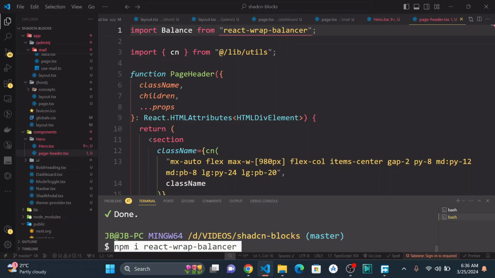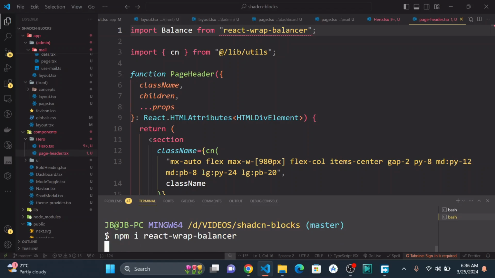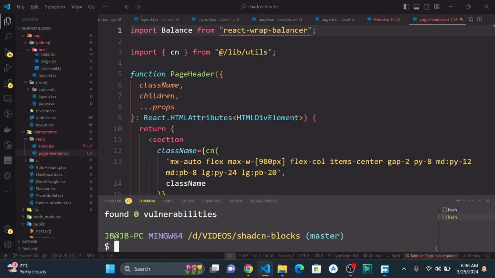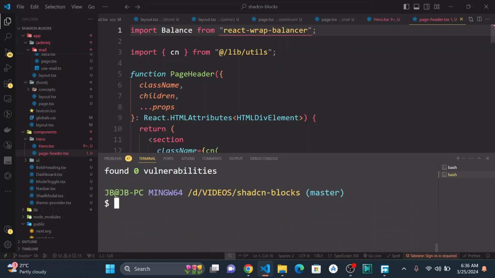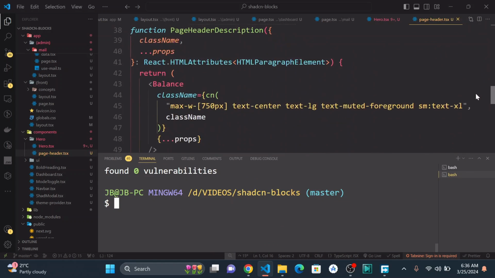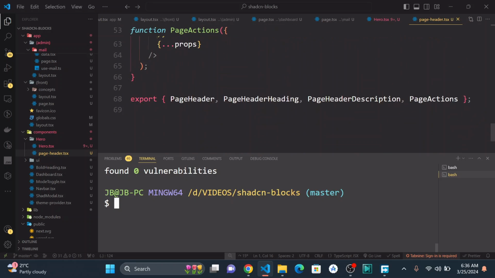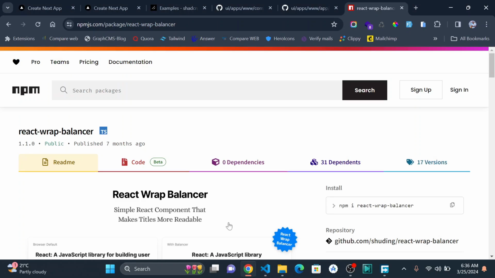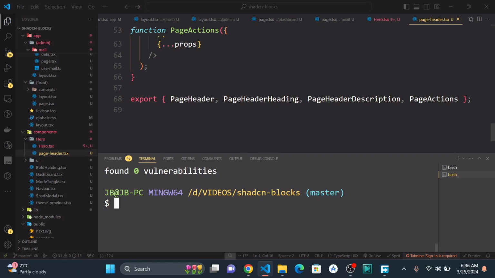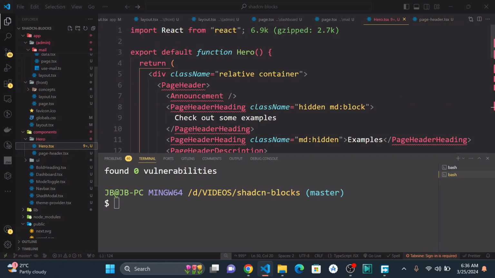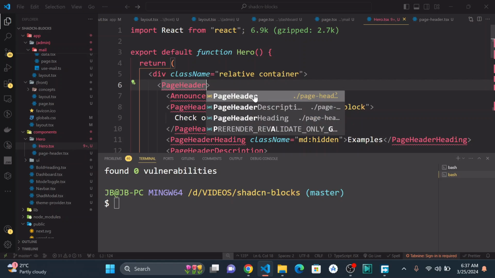I'm just going to go ahead and install this. Okay, so that one is installed, and I think that's the only red line we have. Otherwise, we are good. And we could just go ahead in the hero and bring this page header.